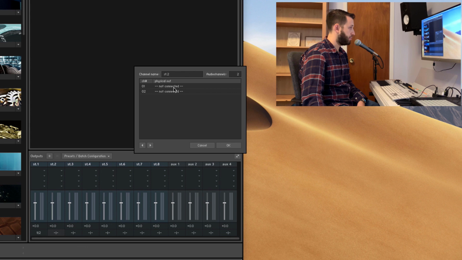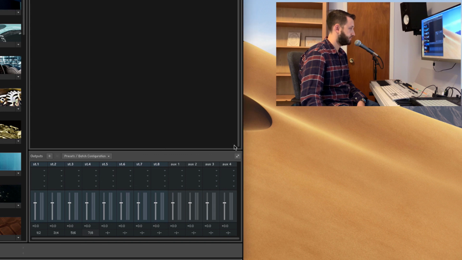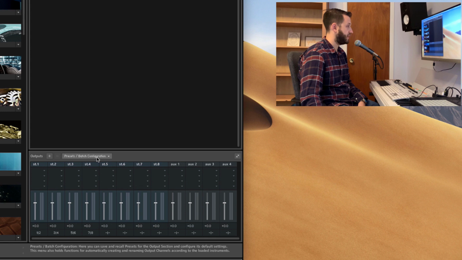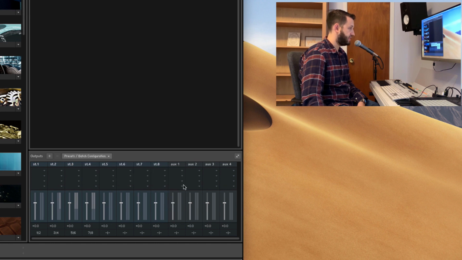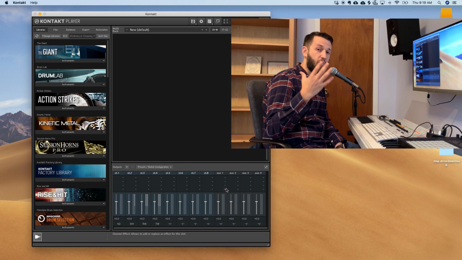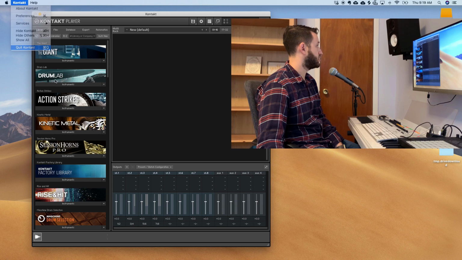So stereo output 1 will be to 1 and 2. This will be to 3 and 4. This will be to 5 and 6. This will be to 7 and 8. Now, one last thing before we leave Kontakt, which is if you go to this drop-down menu here, you want to save this current output as the default for your VST plugin. And the reason that we do this is so that when we open it up inside Ableton, it's automatically set up this way. So now we'll go ahead and quit Kontakt.